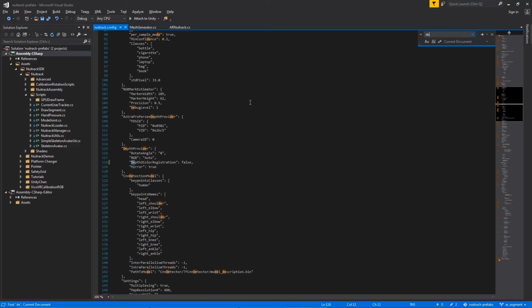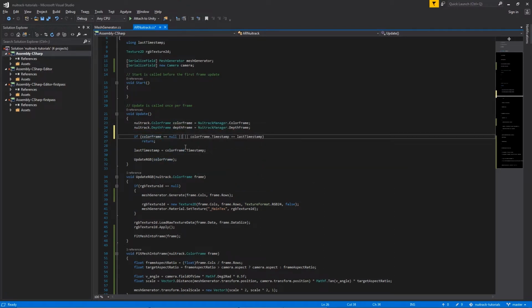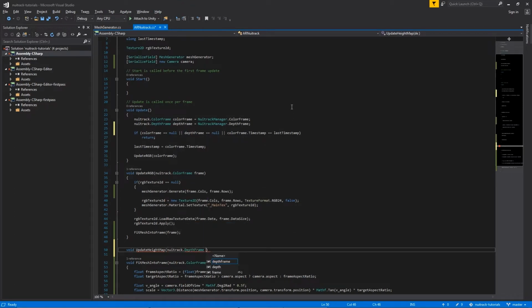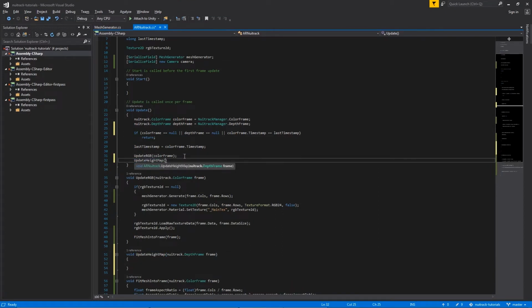Before we start working with depth, go to the Nuitrack config and change the value of depth to color registration to true. Get the depth frame in the update method. Similarly, with the color frame, add a check for null. We will move all processing of the depth frame to the update height map method. It takes a depth frame as an argument. Add a call of the update height map method in the update method.